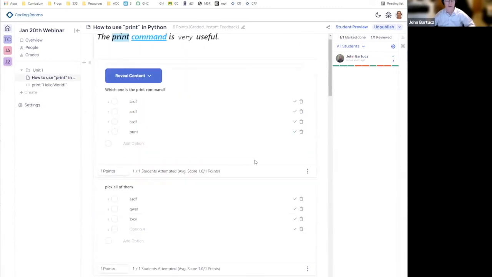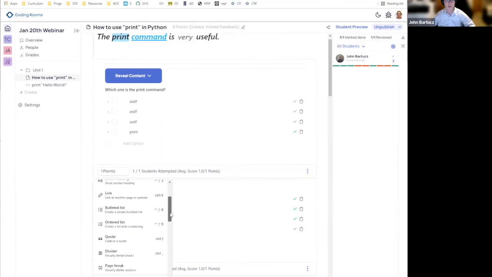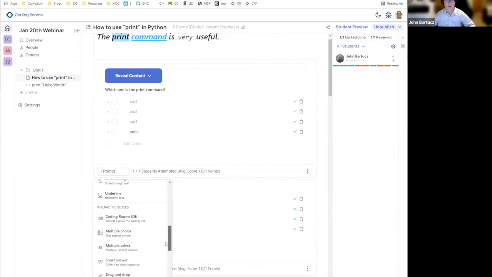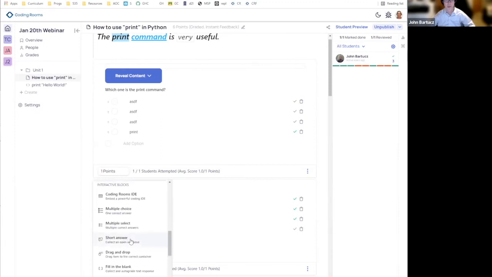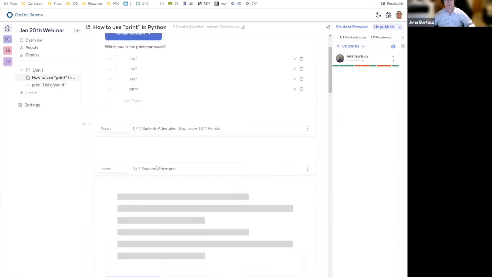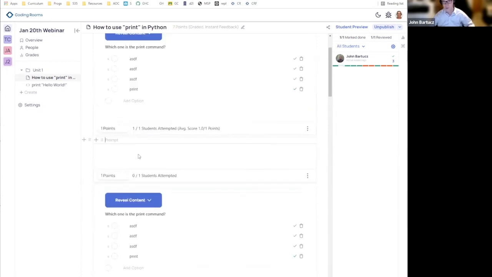Or if there's a short answer question, in here a short answer question, you might have to manually grade it. You know, describe something here, and they have to actually type in there. So that obviously can't be auto graded. So you can easily go through and grade those.